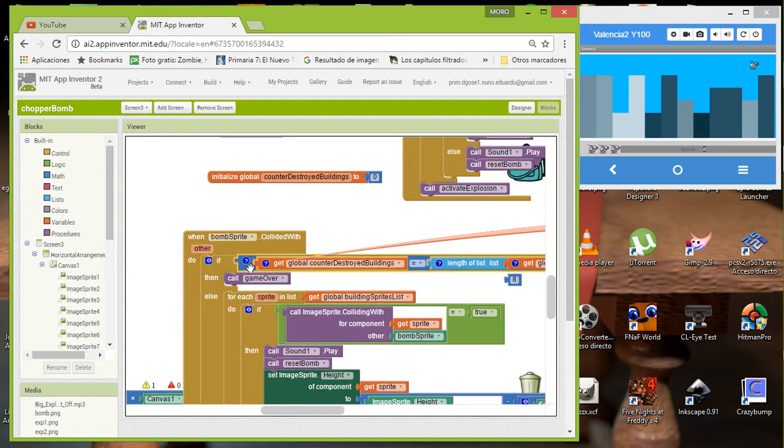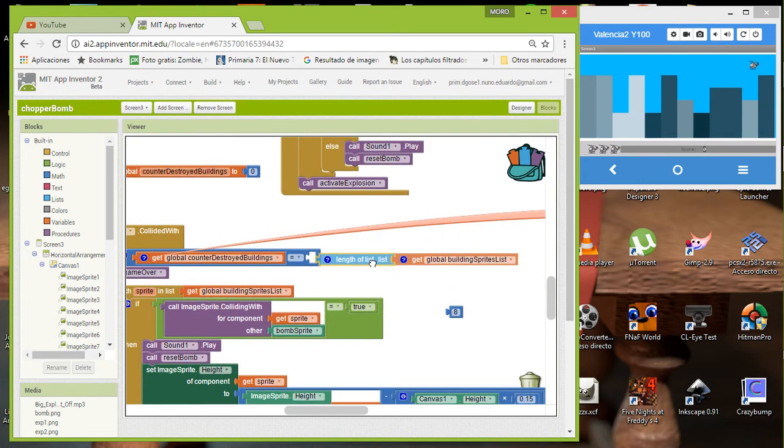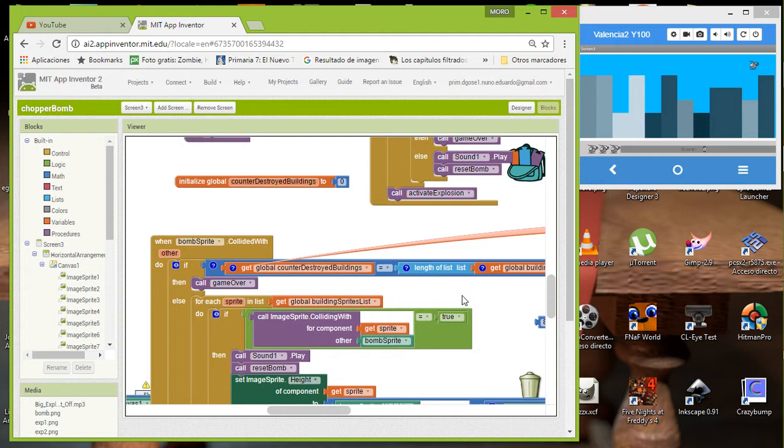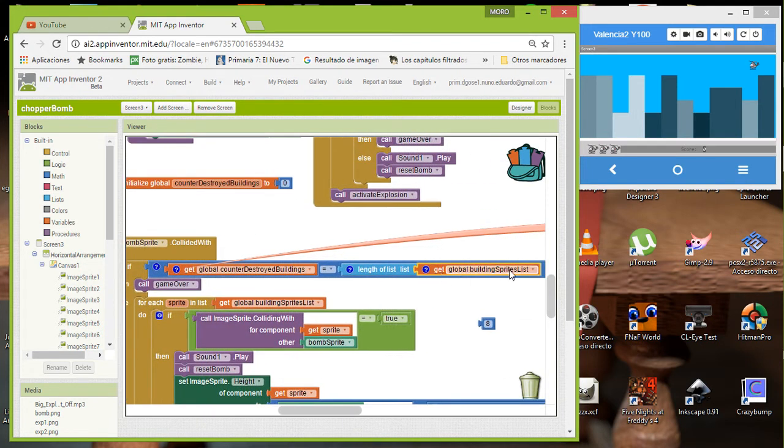Now this is because we need to know how many buildings we have. In the previous version I had just 8 because we had 8 buildings. But to make this more automatic, we are going to use length of the list from global building sprites list. So this is the first modification. Remember the bomb sprite, we're going to set it to length of the list global building sprites list.